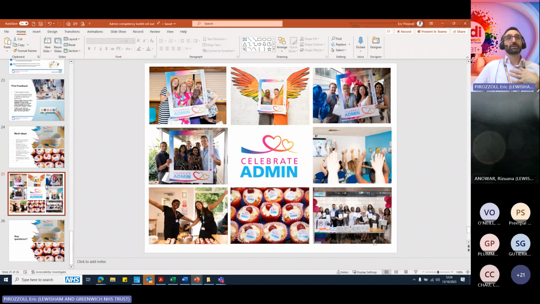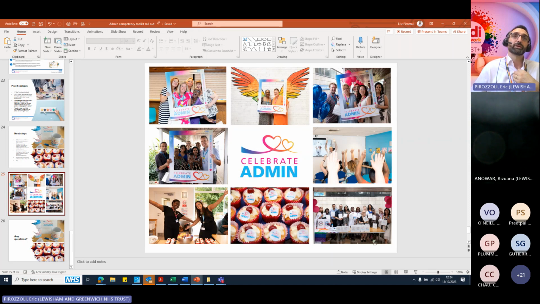And then finally, just an array of pictures from our Celebrate Admin Day. For those that attended, I hope you really enjoyed it. So we've got some pictures here. We had an event on both acute sites and invited in the community teams as well. As I say, this was in September, but we will look to have an annual event to celebrate admin and think about what we may do for future events. It could be that we have webinars about career journeys, whatever people would value, then we will put anything on.